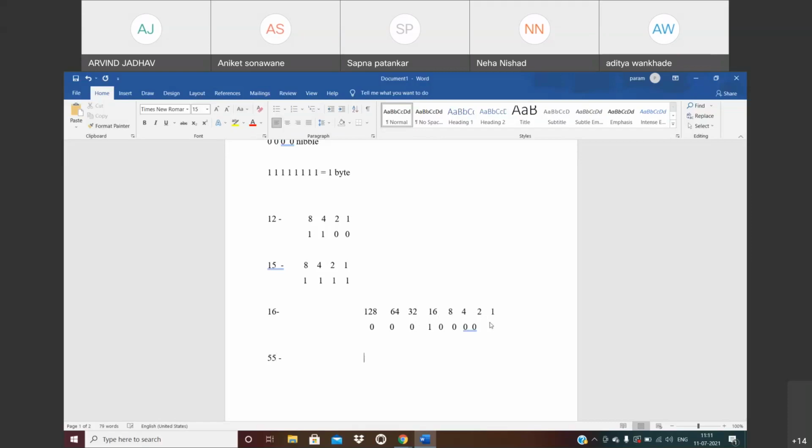That means here I'm not using the 128 bit, I'm not using the 64 bit, but I'm using the 32 bit. I'm using the 16 bit. I'm not using the 8 bit. I'm using the 4 bit, 2 bit, and 1 bit. So when we add them, 32 plus 16 is 48, 48 plus 4 is 52, 52 plus 2 is 54, 54 plus 1 is 55. So like this, we can calculate the binary, and this is a very basic idea to calculate the binary.